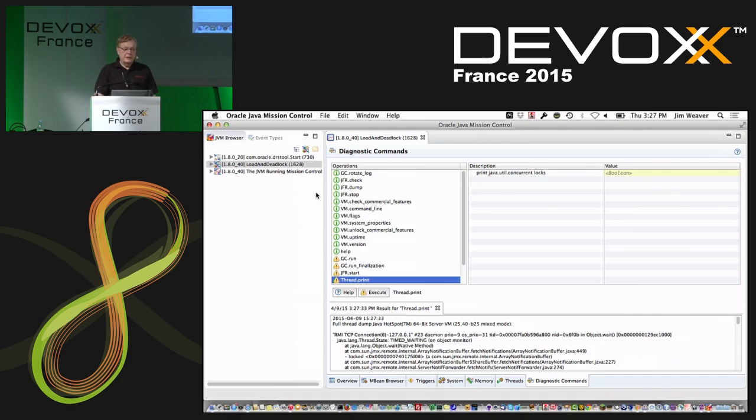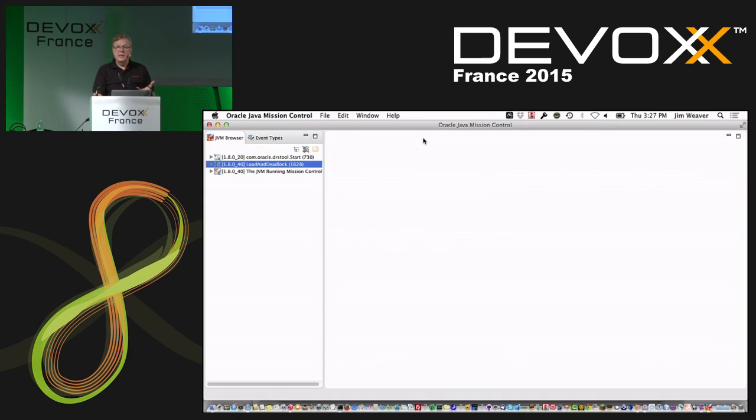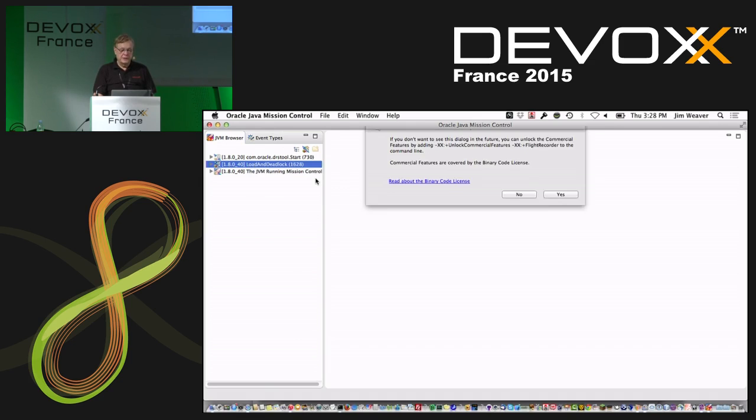So now what I'd like to do, rather than monitor in real time by using the console, I'd like to go ahead and profile this application over time. To do that, I'll use Java Flight Recorder, which is part of Java Mission Control. So I'm going to right-click here. Instead of saying Start JMX Console, I'm going to say Start Flight Recording.